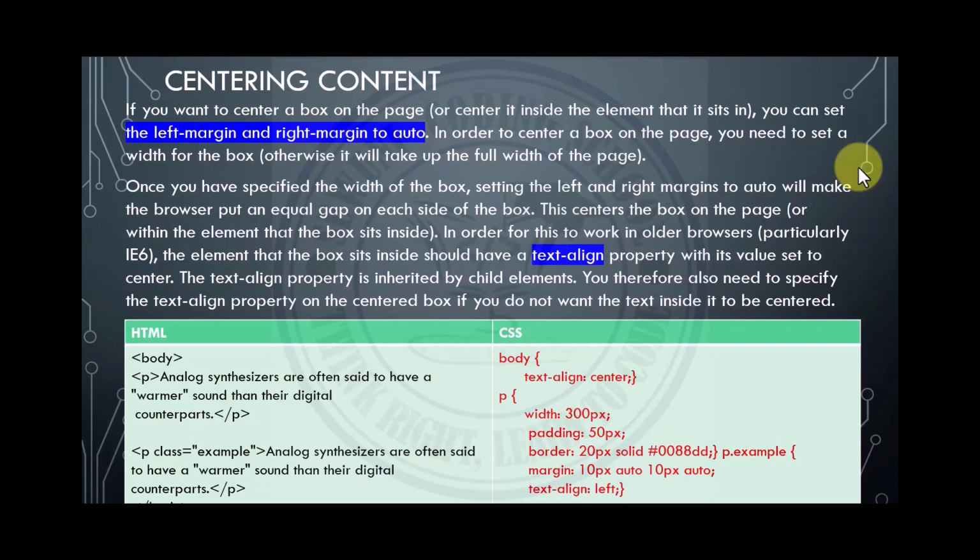Now we are going to look at centering content. If you want to center a box on a particular page, you can set the left margin and the right margin to auto. In order to center a box on a page, you need to set the width of the box, otherwise it will take up the full width of the page. Once you have specified the width of the box, setting the left and right margins to auto will make the browser put an equal gap on each side of the box.